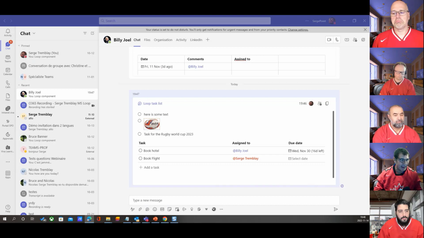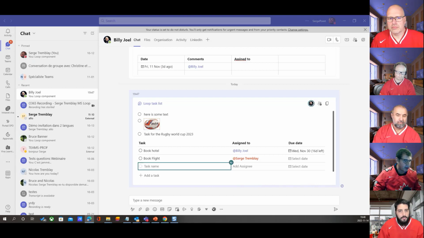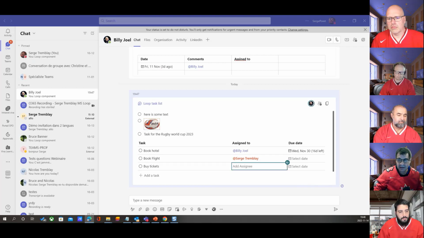So you can edit, you can co-edit, and you can also send the content. So let's say I add a new task. I'm just turning around and going to the other computer now, and I'm adding a new task here. Added, let's say, buy tickets, and you can see here who's writing: it's Billy Joel.